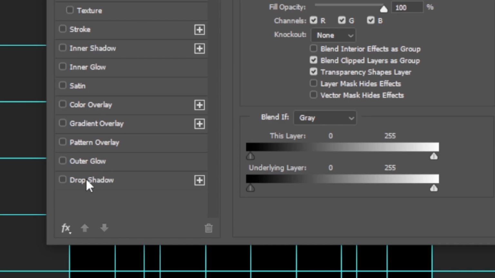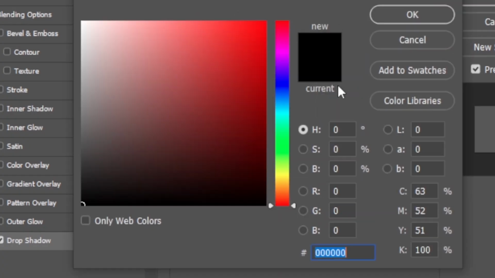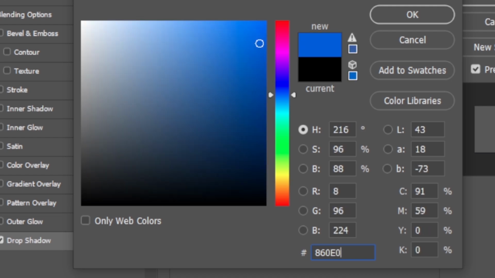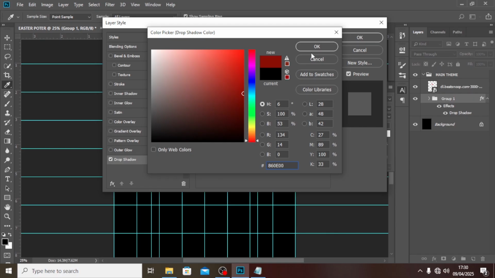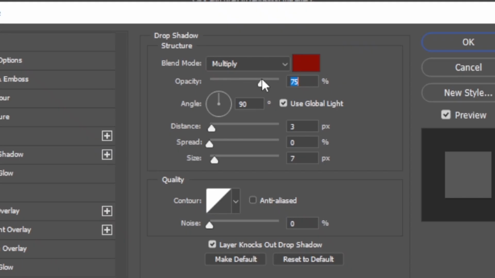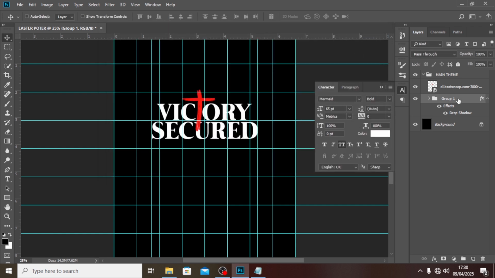And then let's click on drop shadow over here, and then let's set the color over here to 860E00. All right, and then let's click on OK. Now it's multiply over here. We want to set it to maybe around 70 something. The angle should be 104. All right, I'm going to set here to 3, and then here I'm going to set it to 0, and then that is it. All right, let's click on OK. And that is it for now. All right, so let's just close it.